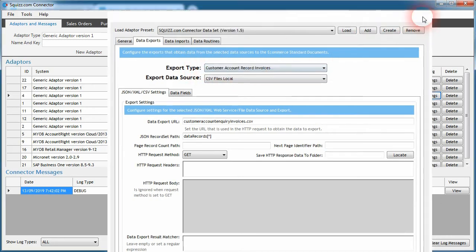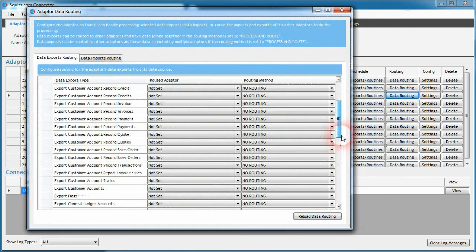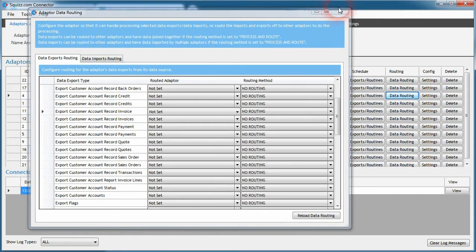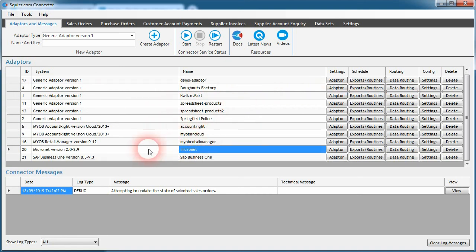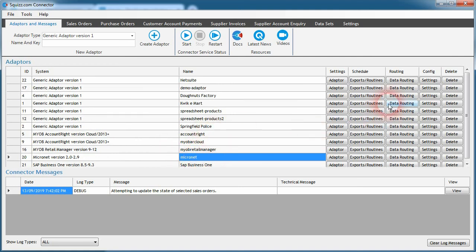Now, you can also instead use the routing, and tell this routine to not get the data from the invoice data exports that are configured for its adapter. Instead, route them to a different adapter. That allows us to get invoices from any of the adapters being set up in a given connector. So we may have the generic adapter here that's controlling the Donut Factory, but that may then route the request across into the Micronet Distribution adapter, which can actually be used to find the invoices within that specific system. So we can use the data routing to our advantage for this invoicing routine.